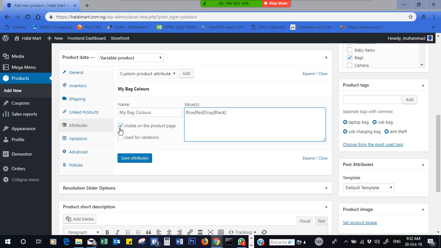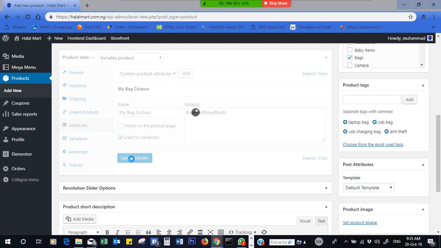Then always remember to remove this tick here and check this one. It shouldn't be visible on the product page, because if you allow this to be visible, all these colors will be displayed at random on your product page and it's not going to look fine. So remove it from the product page and add it. We want to use it only for variations. Variations, that means the customer chooses the color he or she wants. So after you've done this, click on save.